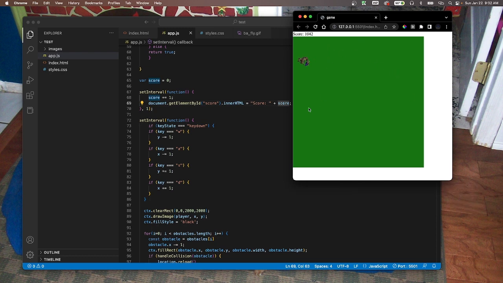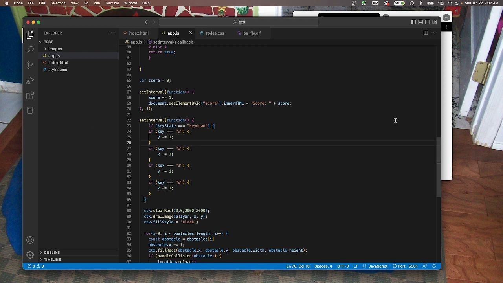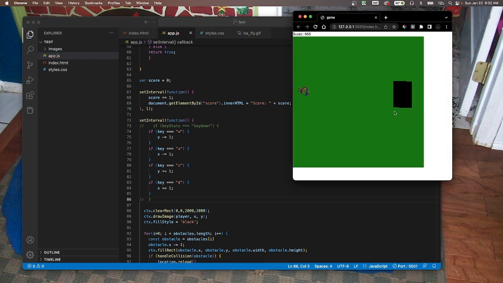Now let's do one more thing. Let's increase the difficulty of this game. Let's go ahead and comment this line out. I'm going to comment this, and we need to comment this as well. Okay, and now if we save, it moves even if you're not holding the key. So oops, it makes it a little more difficult.